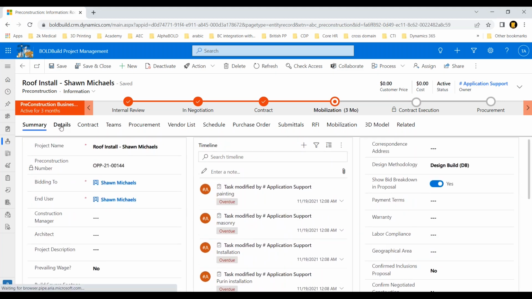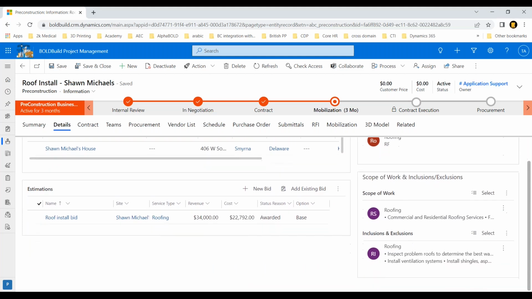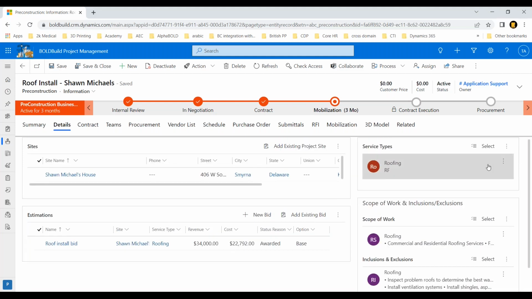But more importantly, it brings in my estimate. So you see the estimate is in here, 22,792. Whatever scope of work, inclusions, and exclusions I have finalized, and exactly the site, is all in here. Now, there are some other aspects that I want to showcase because this is where that inter-team collaboration starts.